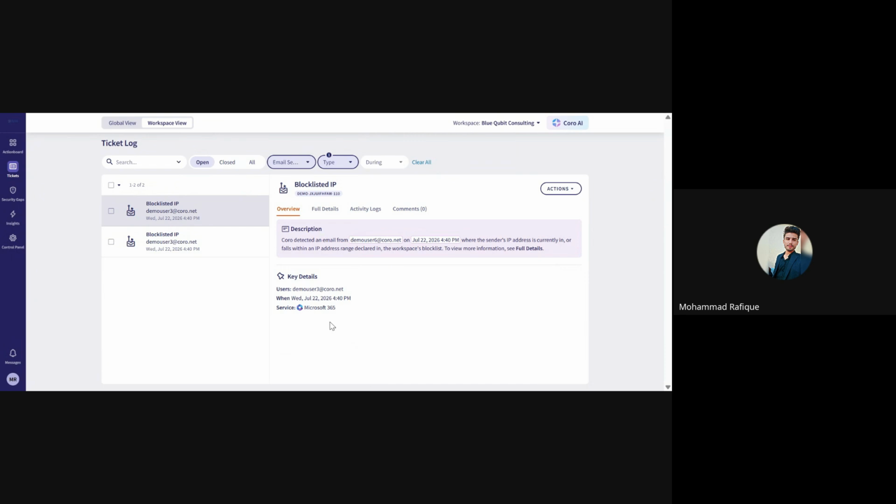So first of all, imagine an attacker sends an email that looks completely normal. The sender's name may appear familiar. The subject may look urgent, and the message may not contain an obvious malicious attachment, but the email originates from an IP address that your organization has already identified as suspicious or untrusted. Coro detects that immediately. Let's open that alert.